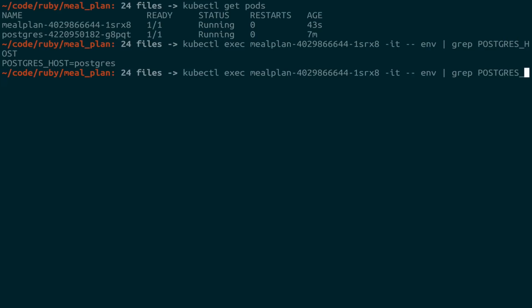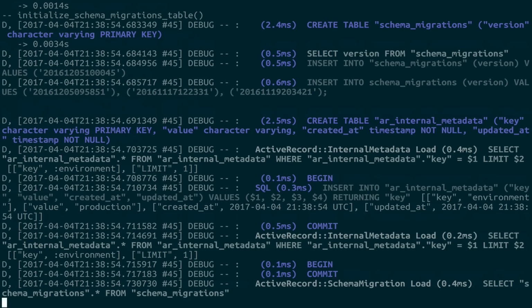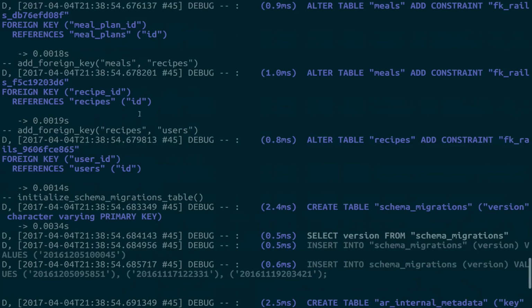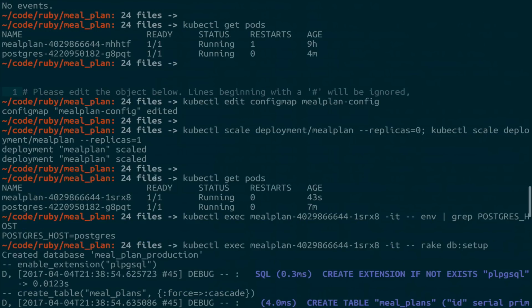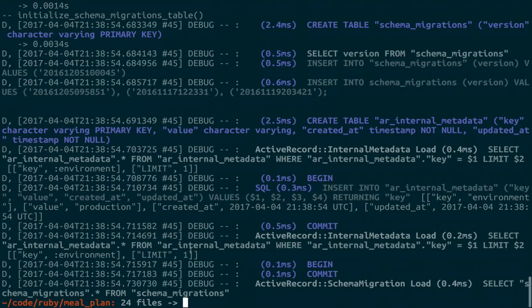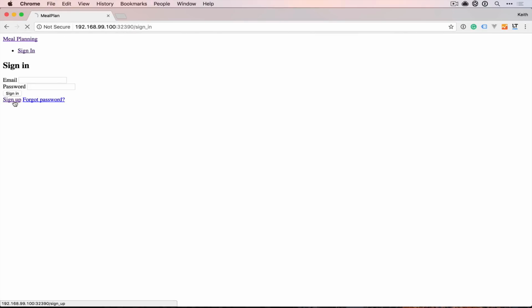And then if we go back up and take a look at this again, we're going to change this to do rake db:setup. There we go. Scrolling back up, we can see that it created the meal plan production database, and then it ran the migrations. Now, if we go back to the browser and refresh again, you can see that it actually did work.